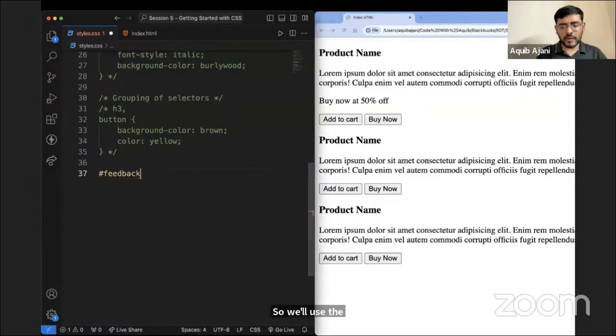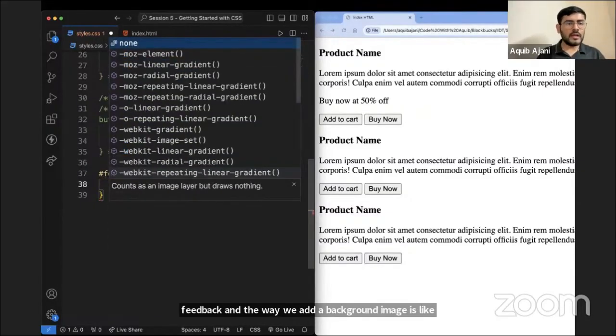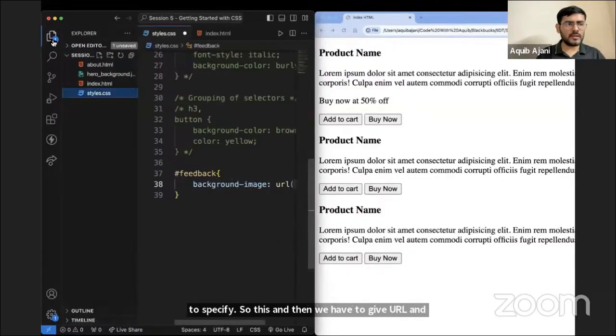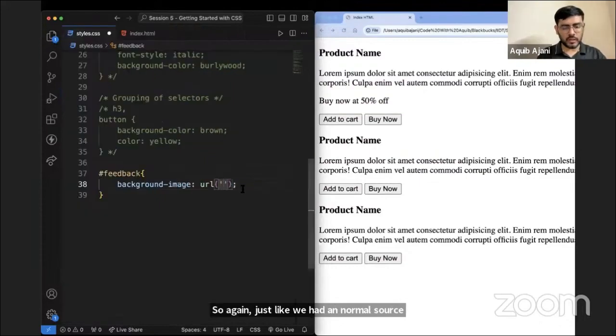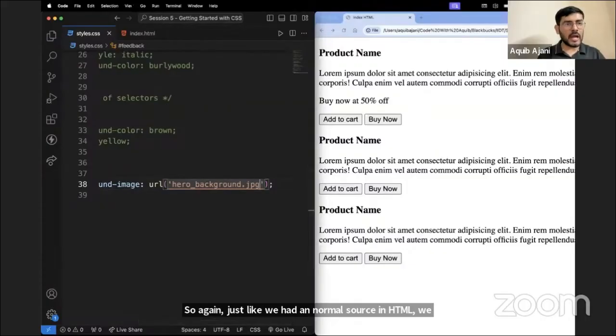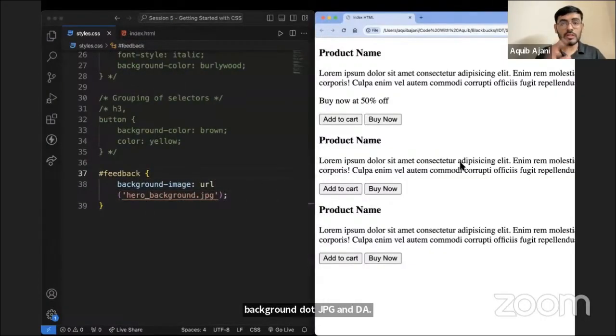So hash feedback. And the way we add a background image is like this. We say background hyphen image, right? And then we have to specify. So this, and then we have to give URL. And within the URL, we can now type the name of the image. So again, just like we add a normal source in HTML, we add it over here. So this will be hero underscore background dot JPG and done. So this will add a background image to the page, to the section.